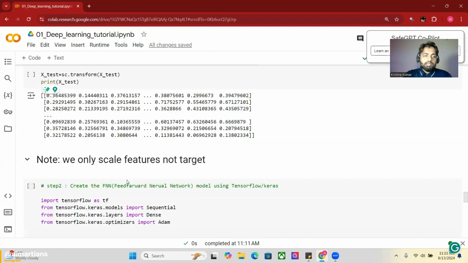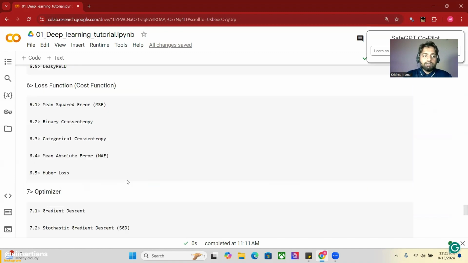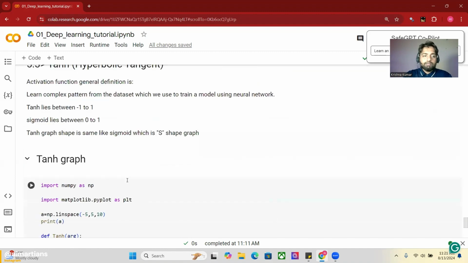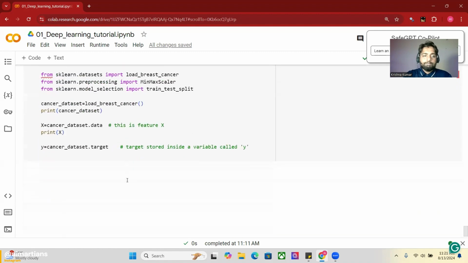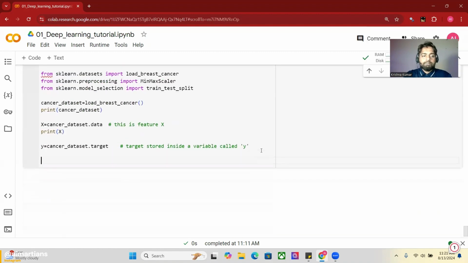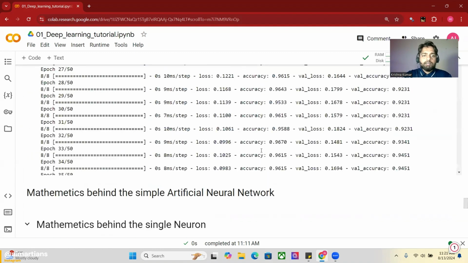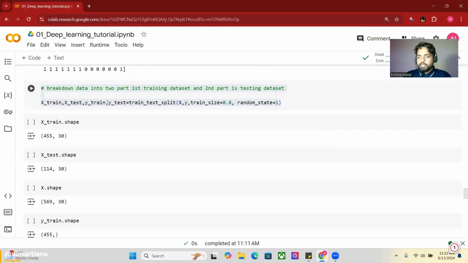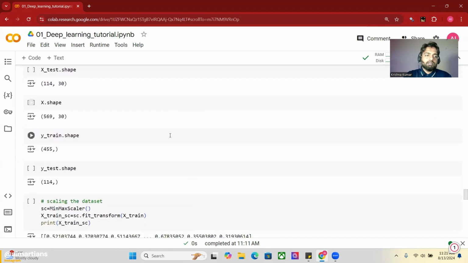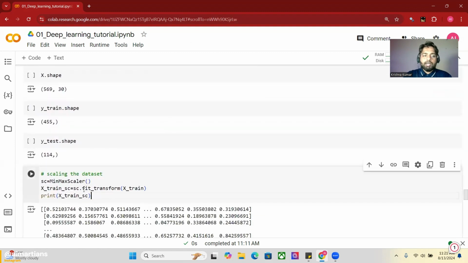I'm just copying this, scrolling down, and pasting it here. Let's go up once again. So I just copied this. Now let's move down, and here I scale the dataset, because scaling is also required.